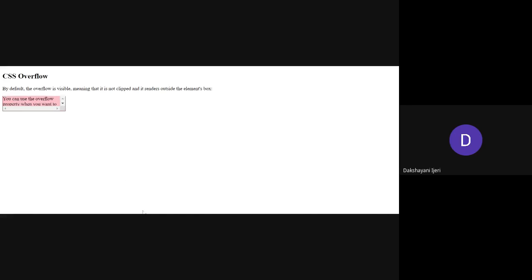Okay, so I'll just show you the difference if we change that to other values of the overflow property. Right now I'm changing it. I have just changed the overflow property to the value hidden. So let's see what difference it makes here.